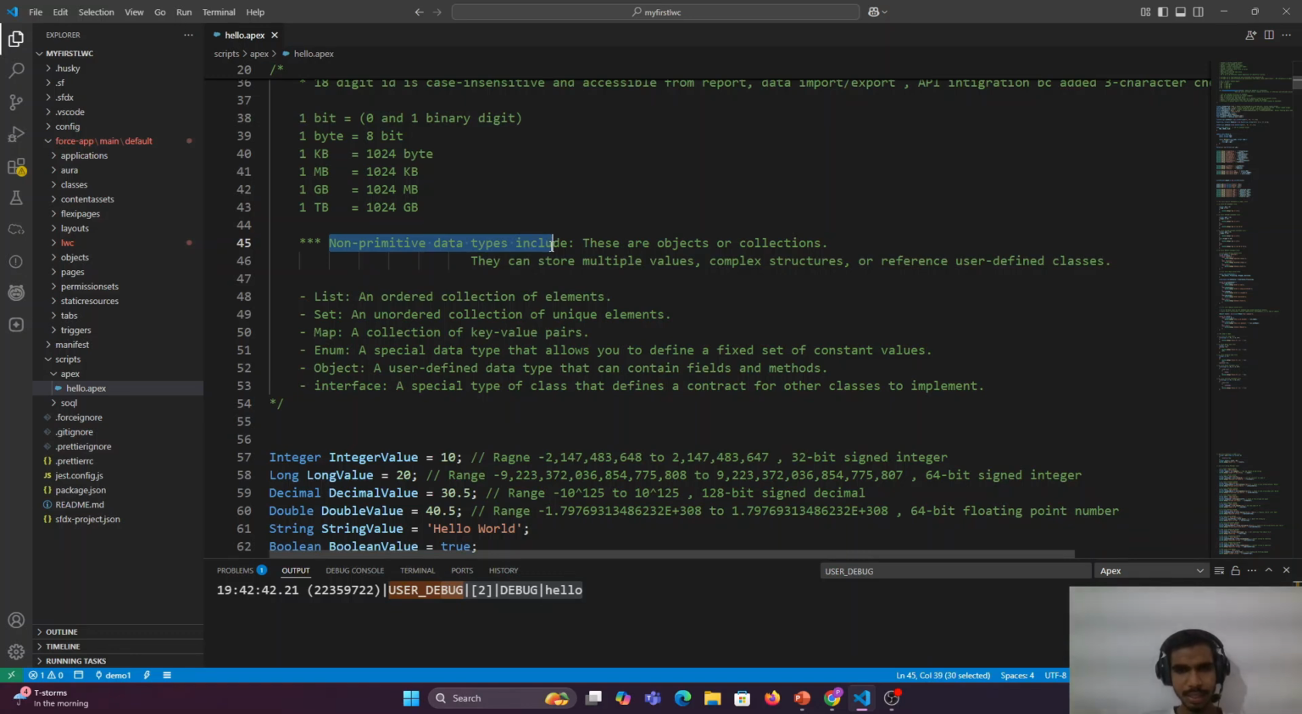Now our second data type is the non-primitive data type, and non-primitive data types include objects and collections.